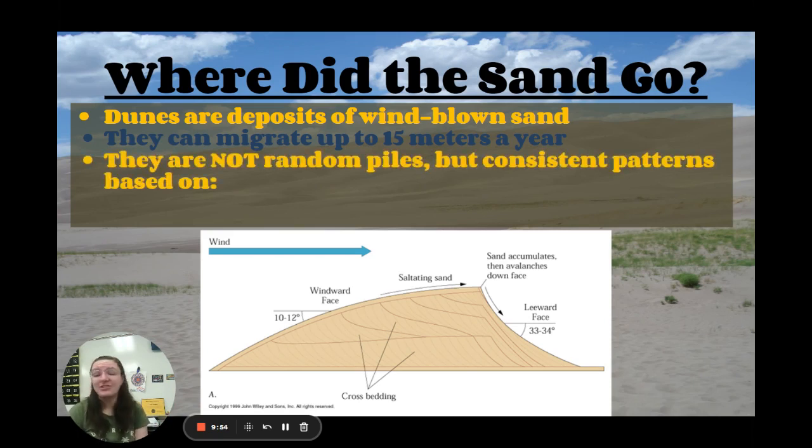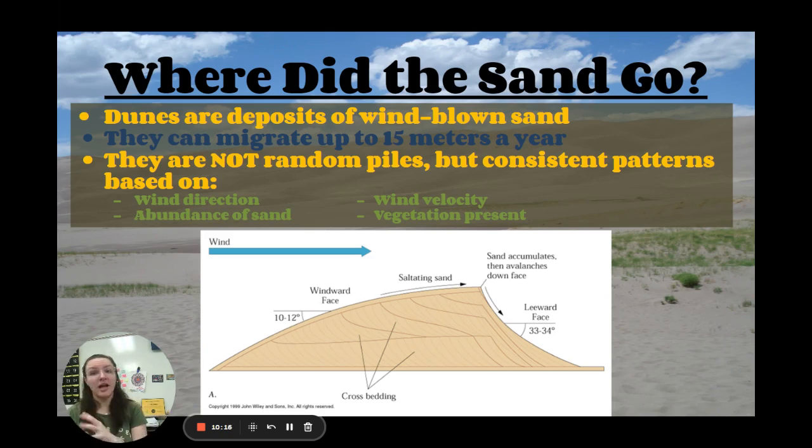They are very much not random piles. It's not like you're at the beach and digging a hole and just throwing the sand wherever it is. They have very consistent patterns based on a couple of different factors: the direction of the wind, the speed of the wind, how much sand there is, and if there's any vegetation present. So we'll see there are a couple of different types of dunes that form based on these factors.